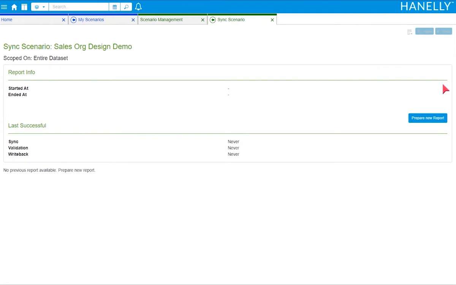This brings you to a page where you'll be prompted to prepare a report for all the changes that have been made to your source data since the last sync, or when you first created your scenario. The report will flag any conflicts between your scenario data and your source data, which you would then have to resolve before being able to sync.